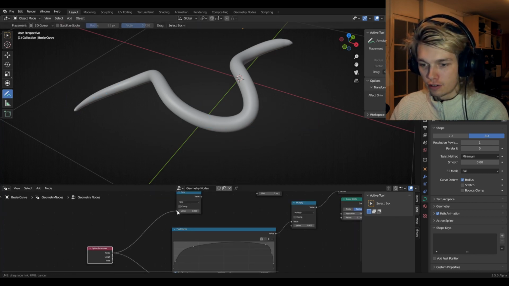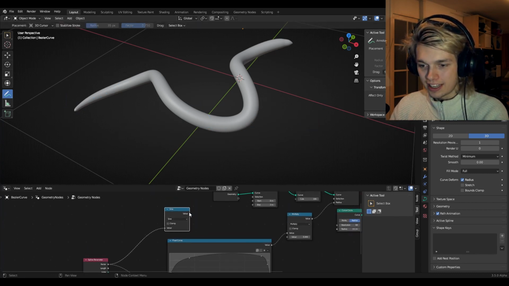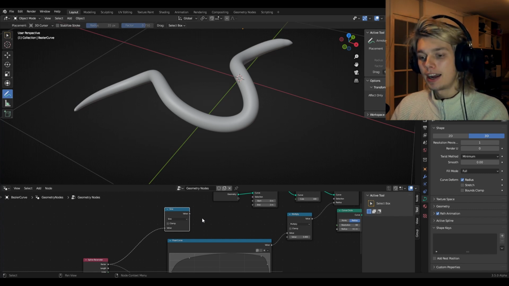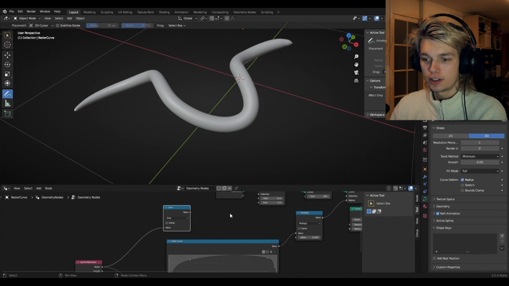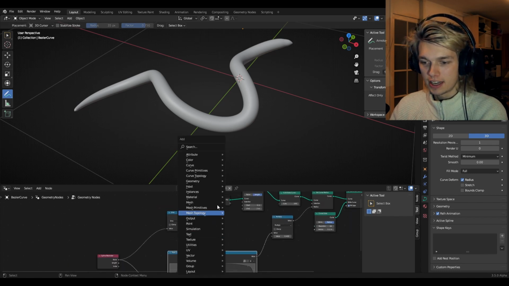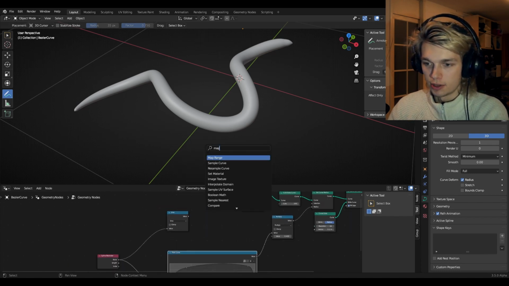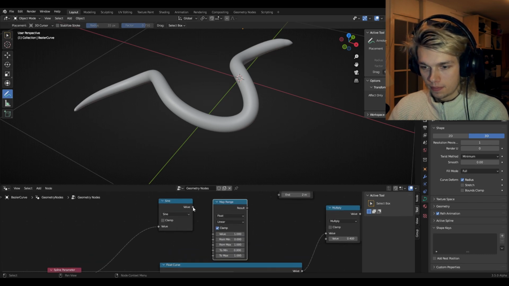So let's plug in our factor. And now the output will actually be between -1 and 1. So we don't want to give it a thickness of -1. So we're going to fix that by setting a map range node in between here. And it's going to go from -1 to 1 to a new minimum and maximum.